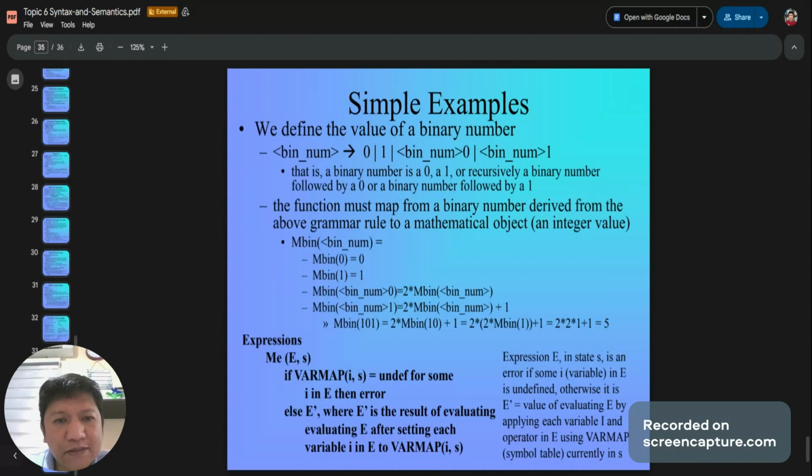Example: we define the value of a binary number, 0, 1. That is, a binary number is 0, 1, or a binary number followed by 0, or a binary number followed by 1. The function must map from a binary number derived from the above grammar rule to a mathematical object.